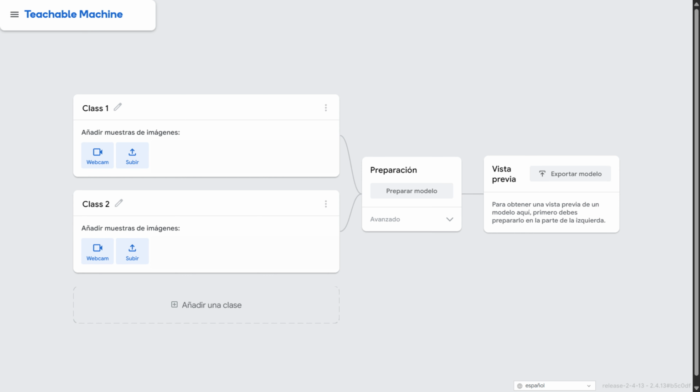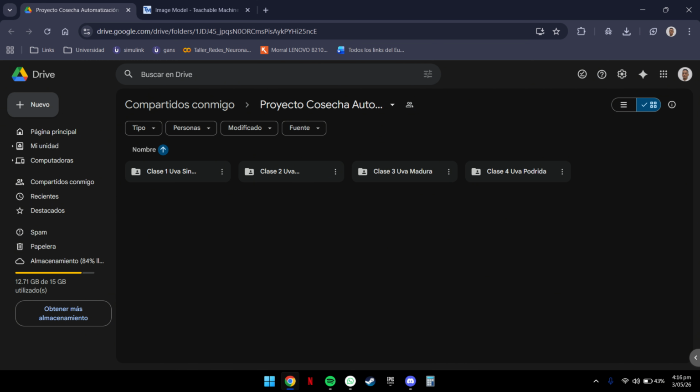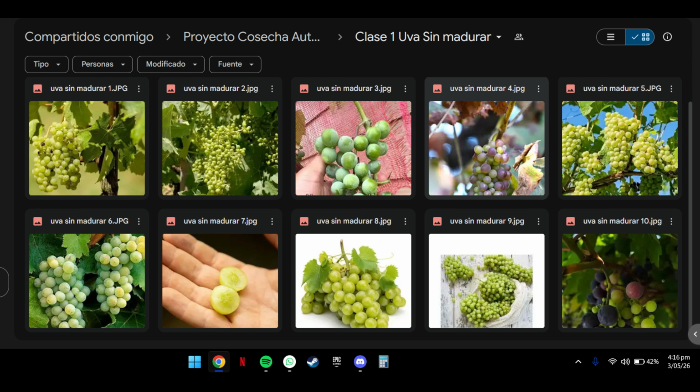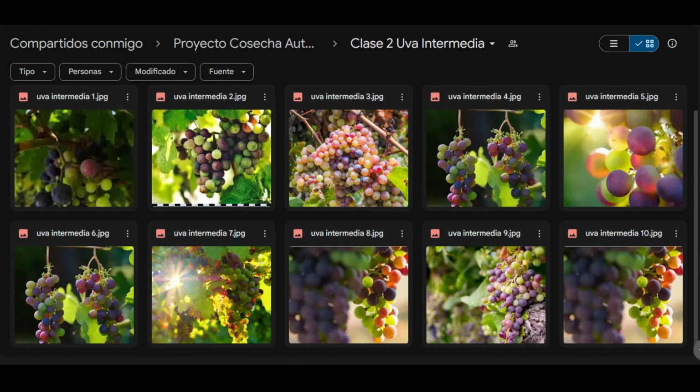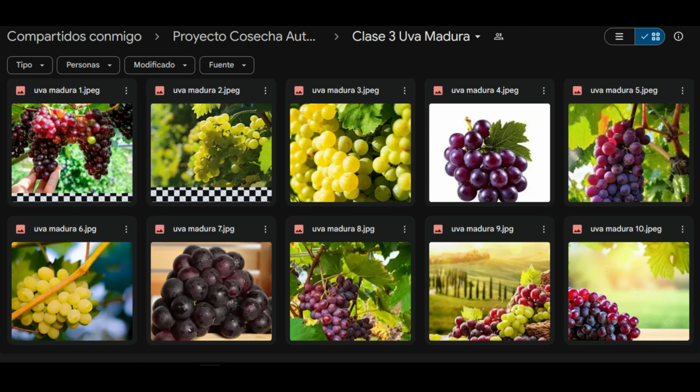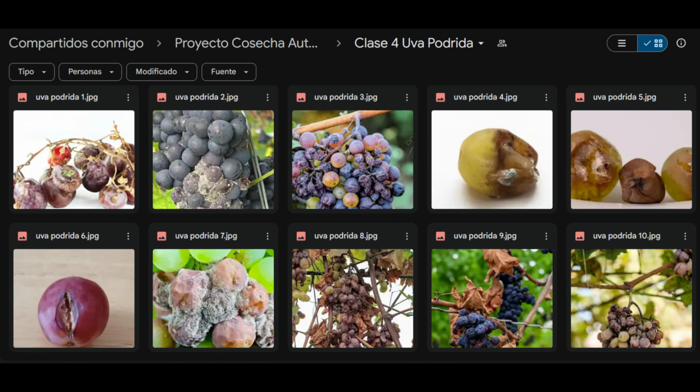To train our model, we collected images of grapes for different stages: unripe, intermediate, ripe, and rotten. For each category, we uploaded the images into Teachable Machine. Then we labeled each group accordingly and trained the model so it could learn the visual differences between them. After the training process, we tested the model with new images to check its accuracy and verify that it could correctly classify the grapes based on their stage.